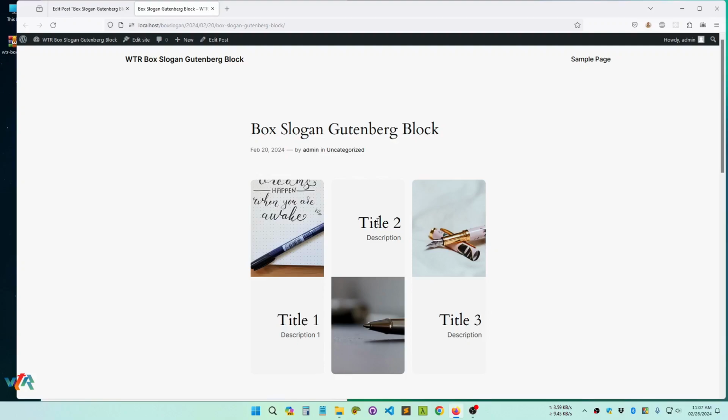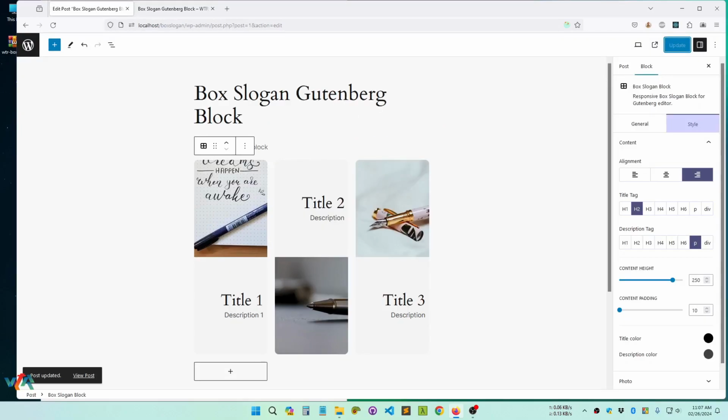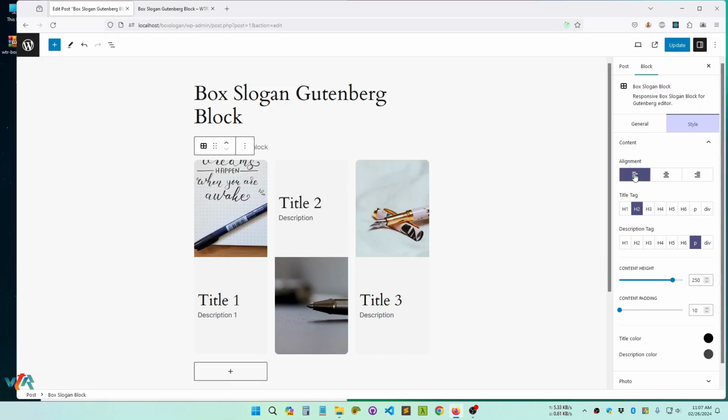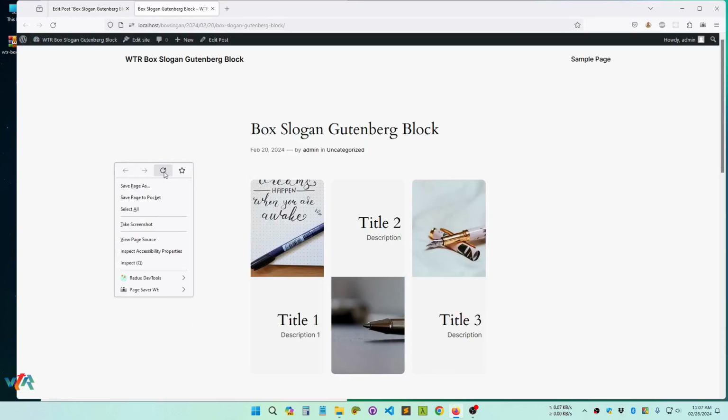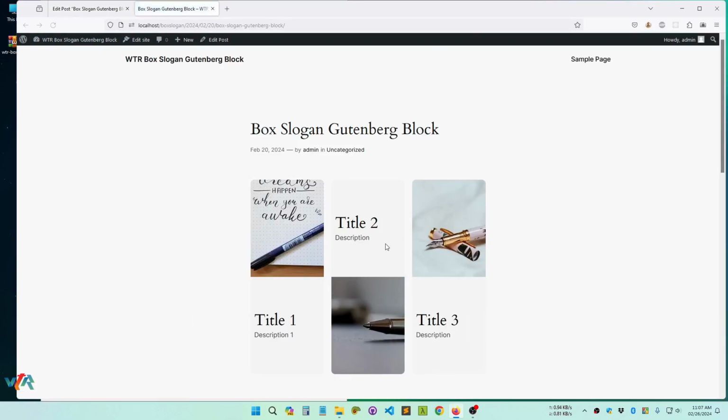You see the alignment is now on the right. If I click left and save the post, refresh the front end, and you see the title and description are now on the left.